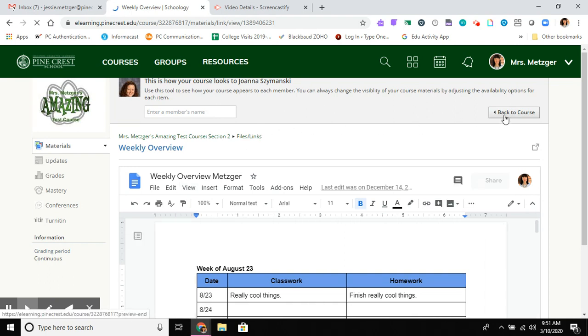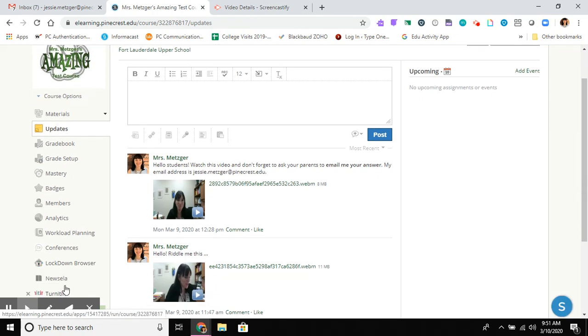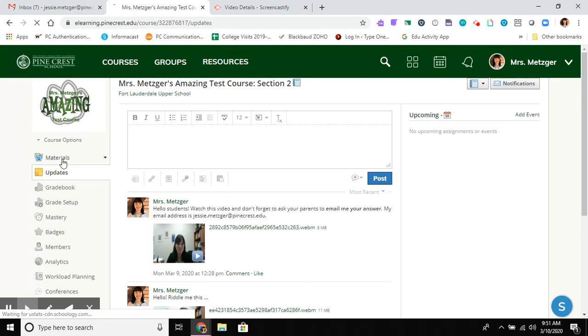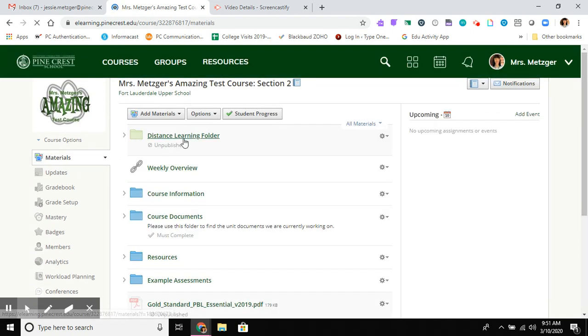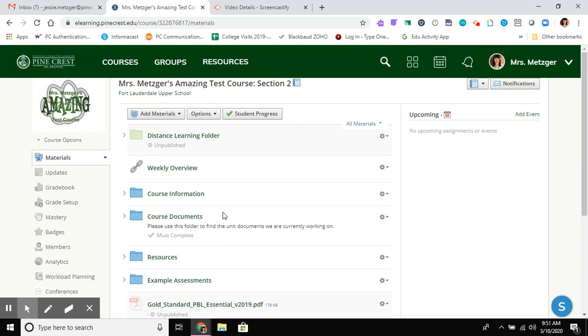And now I can navigate back to my course as me by clicking this gray button here. So I'm going to go back to the course. I want you to immediately notice that on the left-hand side, all those teacher admin options are back. And if I navigate back to my materials, my unpublished folders and my unpublished item, they're back too. So this is a really useful tool if you ever want to check to see what students are really seeing.